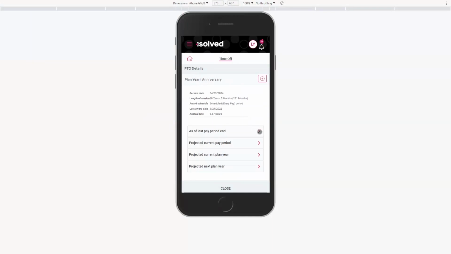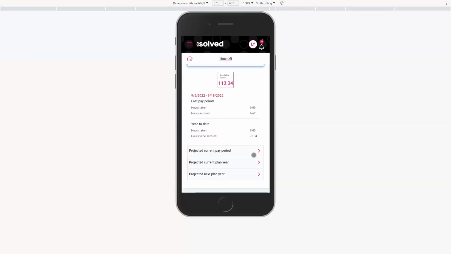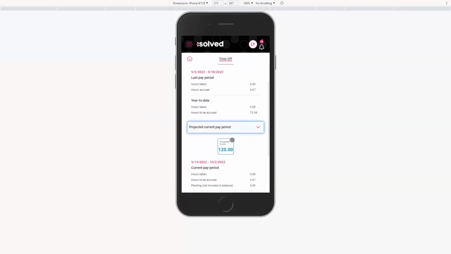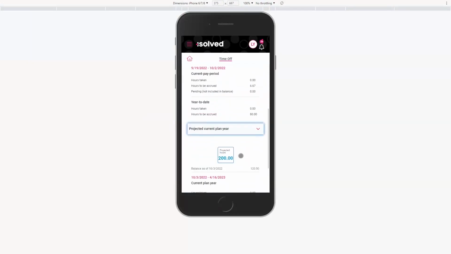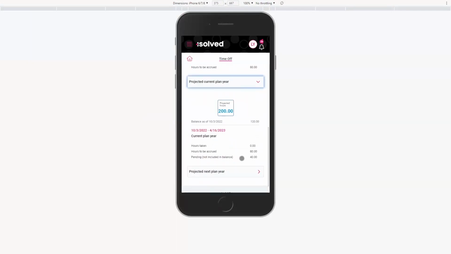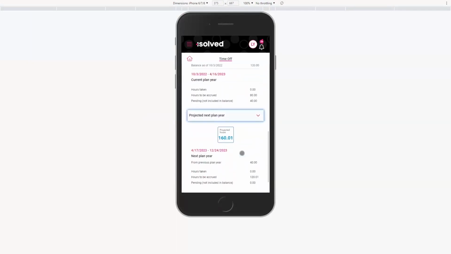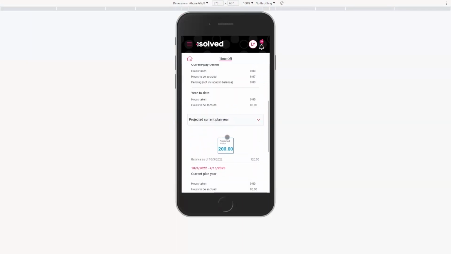They can also see, as of the last pay period end date, what their accrual was. They can see projected for this current pay period. They can see projected for the current year. And then they can do projections for next year as well. And that will factor in carryover hours if there's any carryover rules built in.